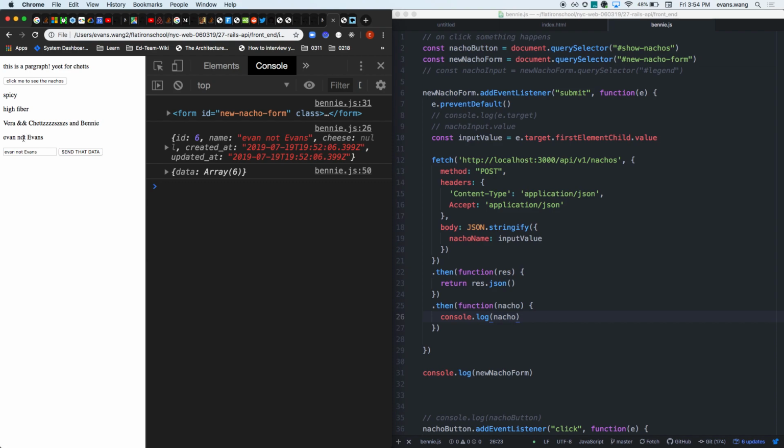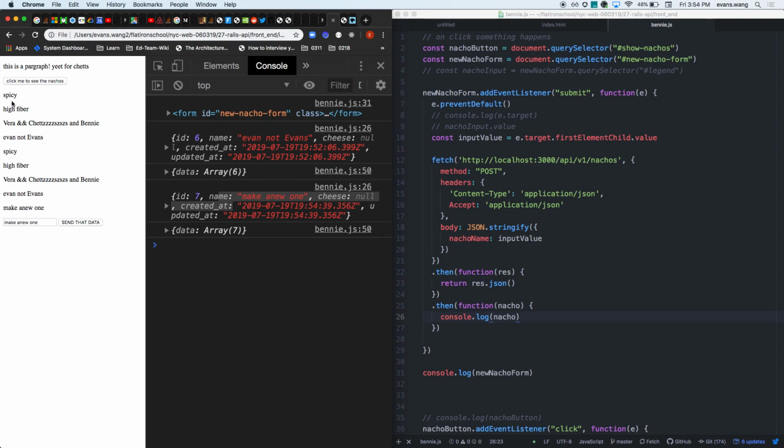Oh, it's there. Because when I clicked, that's when it pulled the data from the database. Here's the interesting thing. If I make a new one and I send that data, it makes it, but why is the DOM not updated? Right, because I have to click this again to see it, which actually does append child, which is not the best user experience. But now I see it.